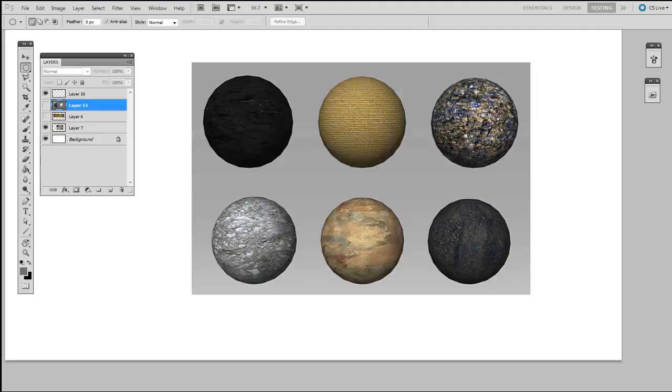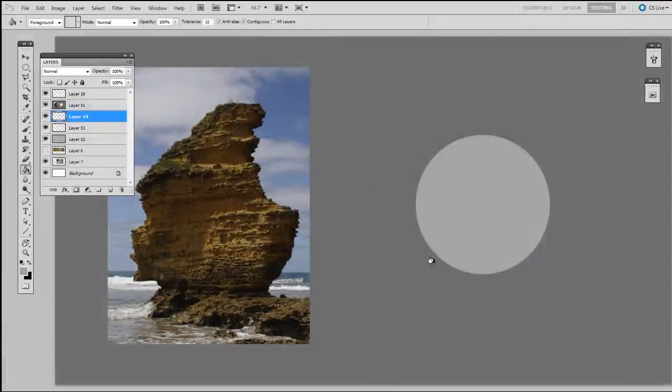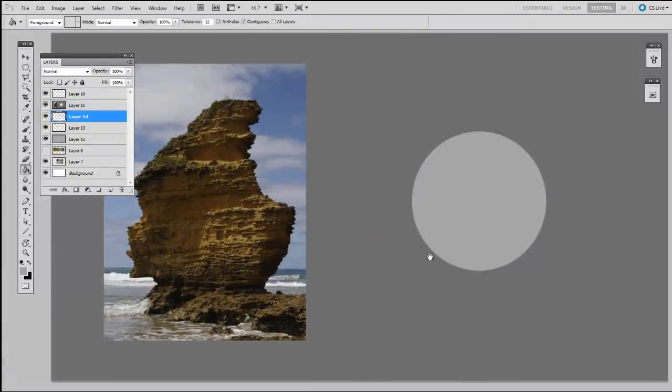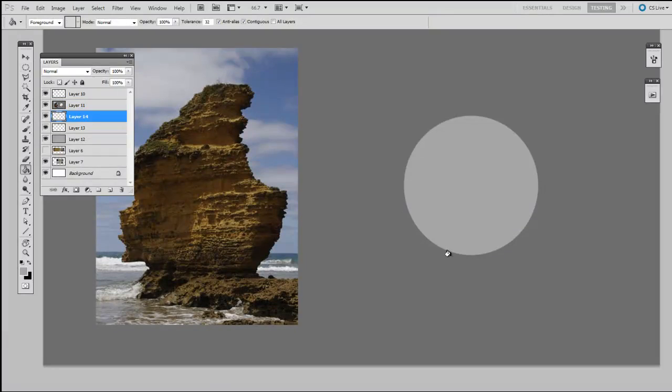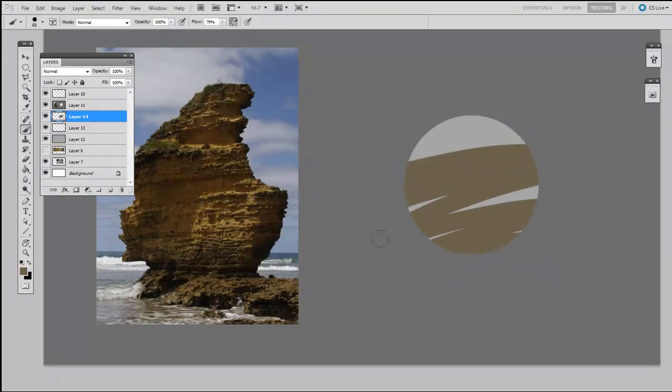So what you're looking at here is the photo on the left side, and then on the right side, I've cut a circle out of this layer, and I'll be drawing below it. So you can see as I draw here, it won't leave that circle.